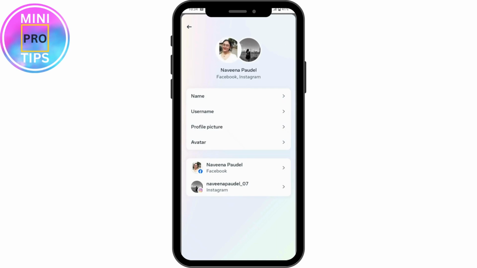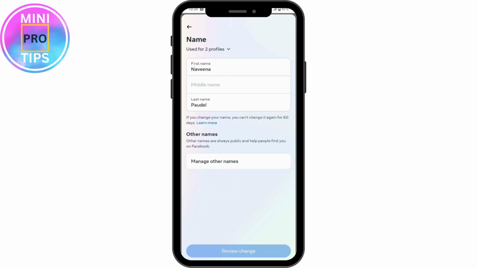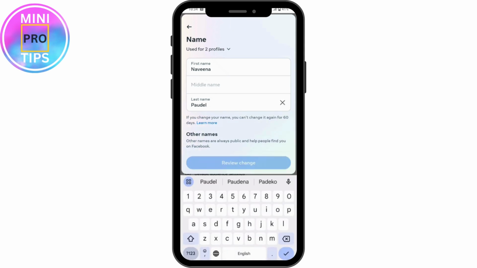And once you've chosen your Facebook, under your profile you will have a name option, right? Tap on name, and here you will have your first name and your last name. So if you simply remove the last name, then you won't have an option to save that name, because on Facebook you must enter the first and last name. You can't have a one word name or one single name on Facebook.